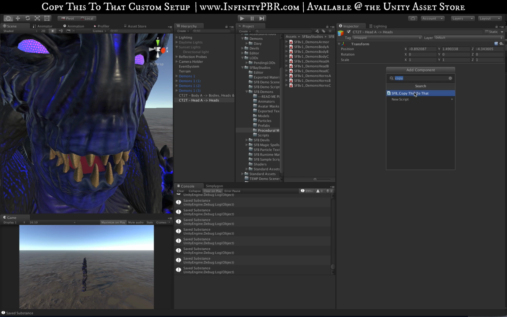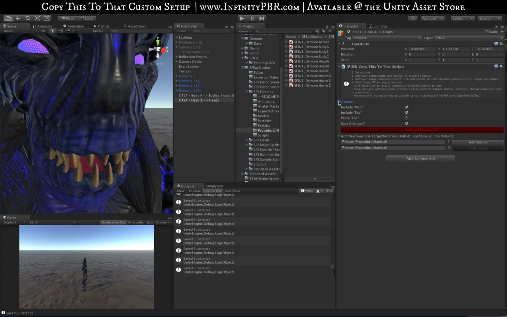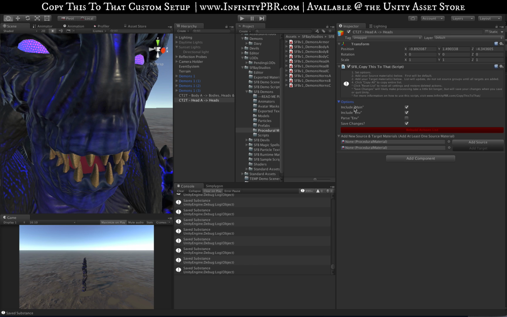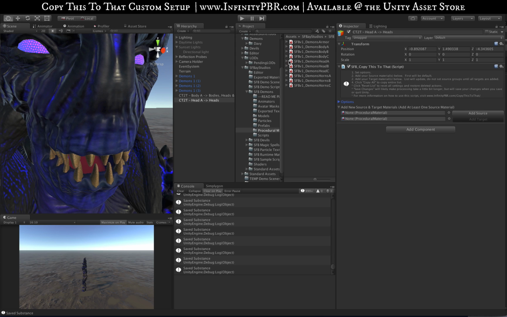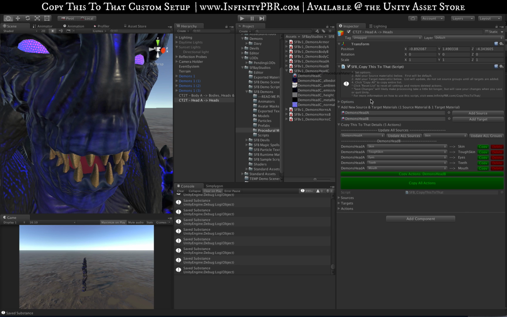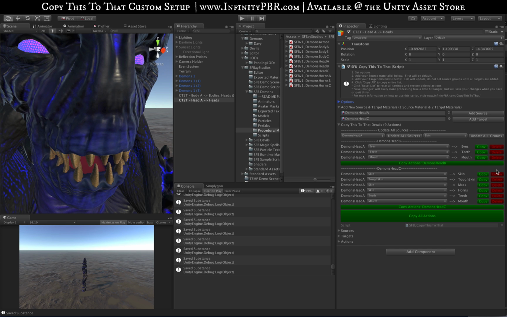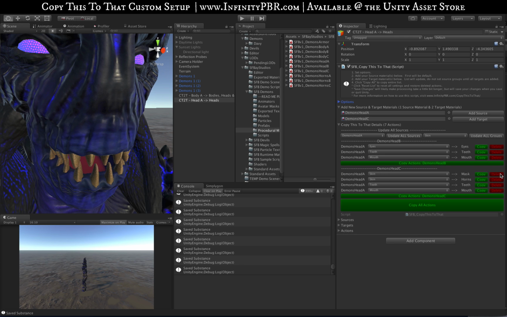So again, add that component. The options will be set the way I want it. You can adjust those, and actually in this one I will, because main is already set, and so I'm going to ignore that, and we're going to unclick environments as well. So we'll go to our head A here and add that as our source. We're going to get rid of skin and tough skin, and we're not going to adjust the mask or the horns, so just the eyes, teeth, and mouth.